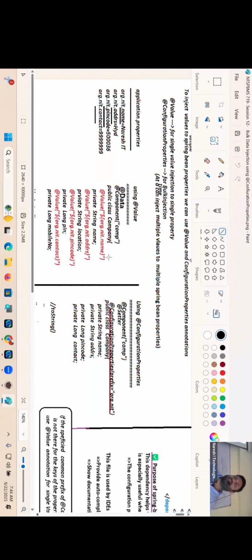Everyone tell me, in total how many keys are there? Four or five? Okay, four are there, right? I'm trying to inject these values to one Spring Bean called company using the @Value annotation. Tell me how many times I used the @Value annotation?